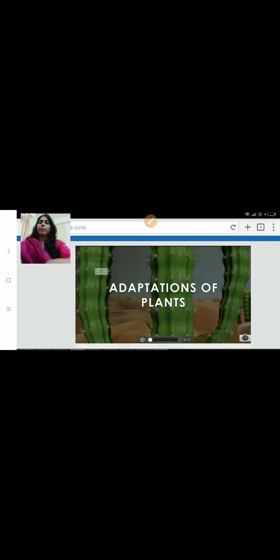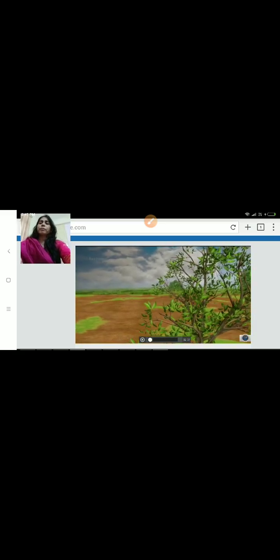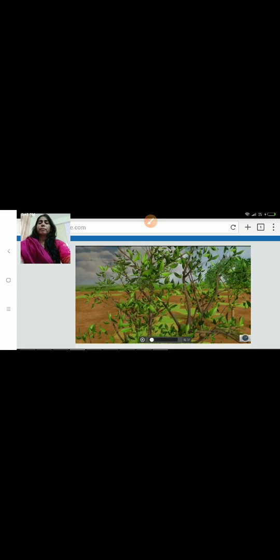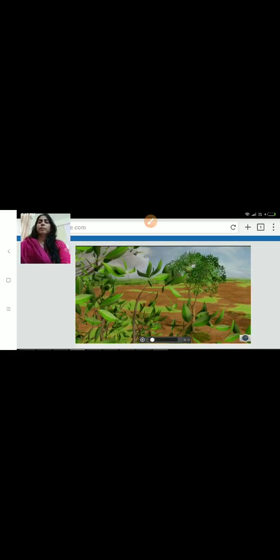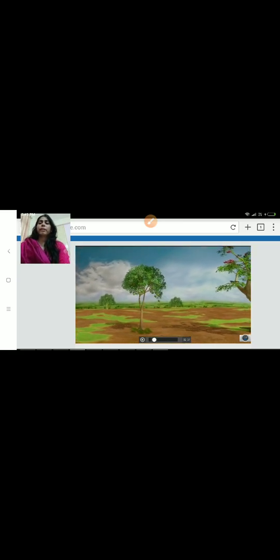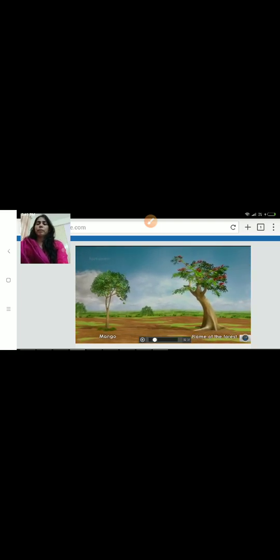Adaptations of plants. We can find plants in different environments. Plants have adaptations to live well in different kinds of environments. Plants that are found on land are called terrestrial plants. Trees such as mango and the flame of the forest have many branches and are wide on the top. They are found mostly in plains and grow well in hot climates.